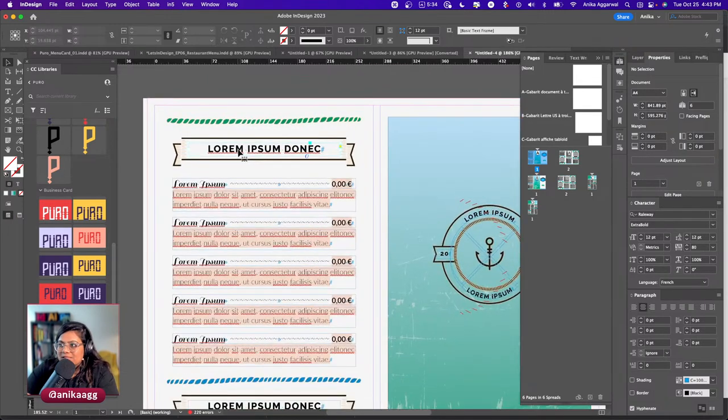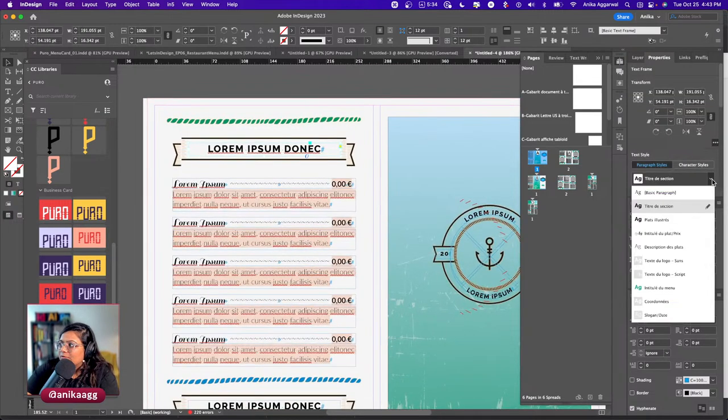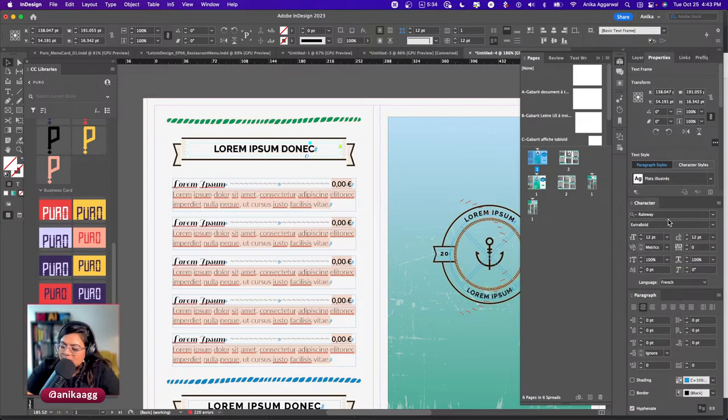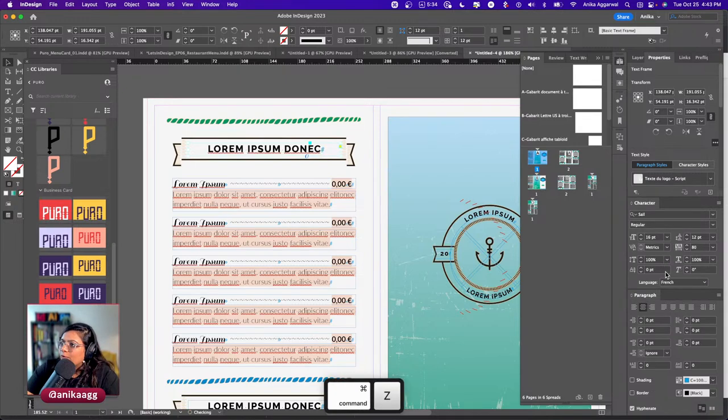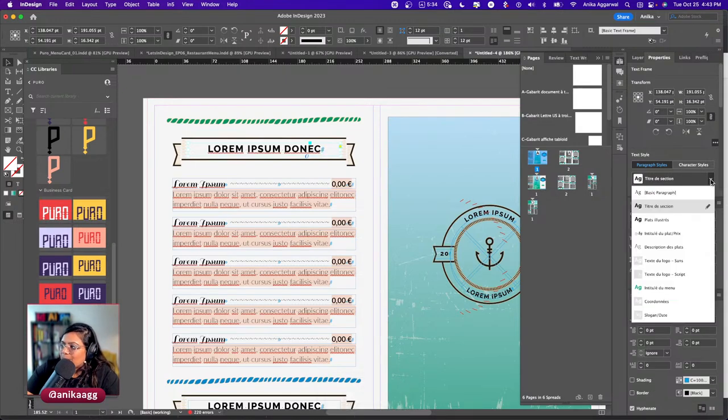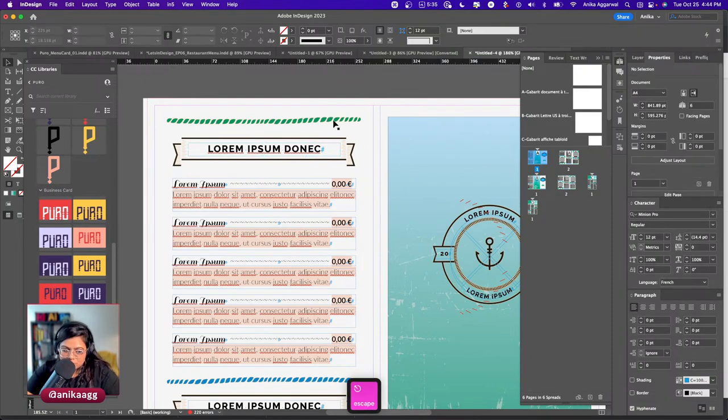So this is essentially the paragraph style. It's called titre de section, that's basically French for title of the section. There are food options in here. There are multiple paragraph styles that you can change. Text of the logo. This is probably made by someone who is French, that is why the paragraph styles are in French.